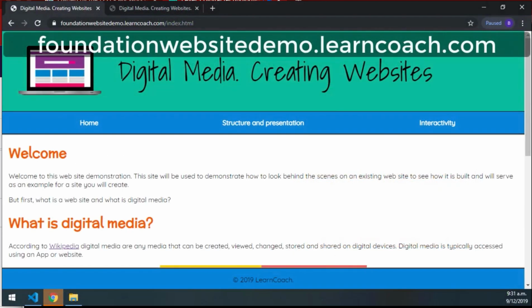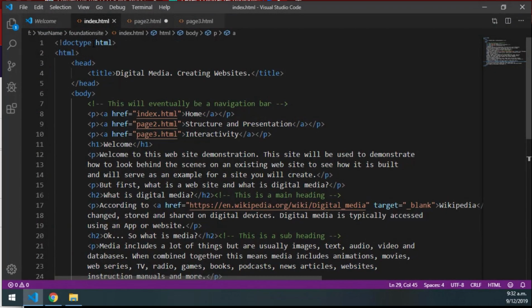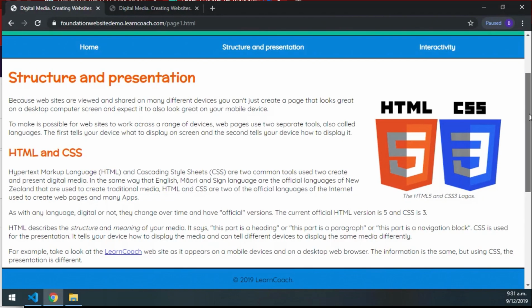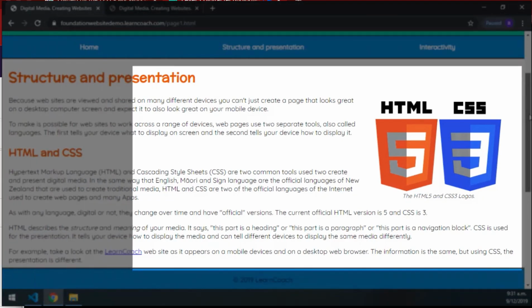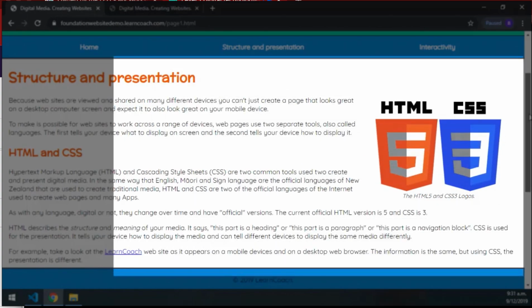As in the previous video, make sure you have the Foundation website demo and your index.html page open in Chrome and all three of your pages open in VS Code. On the Foundation website demo structure and presentation page, both sets of images have some caption text, so let's start by seeing how to add this caption text to your page.